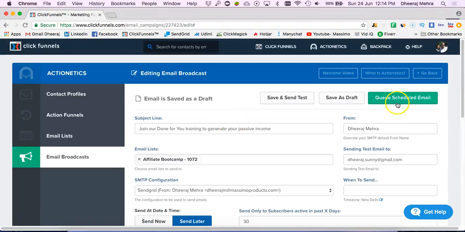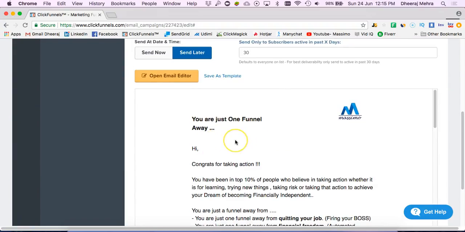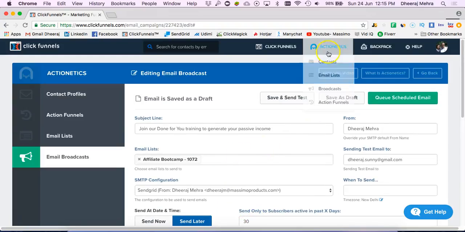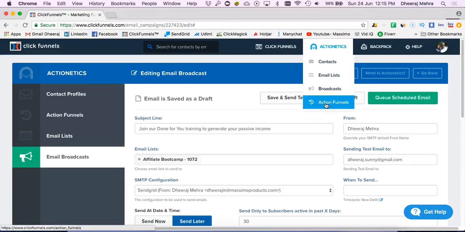Then when you are sending it, it will ask you to queue your scheduled email, and it asks you when do you want to send it, who was subscribed. So this is basically an idea: either you can send a broadcast whenever you want to your existing list, or you can use an action funnel which gets attached to a list. So as soon as a person comes in, he starts getting those emails, right?